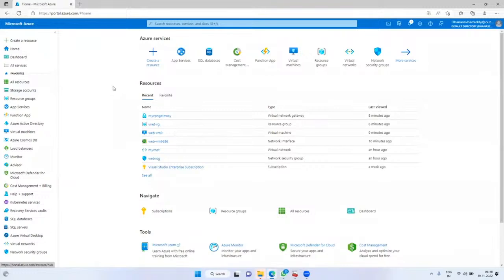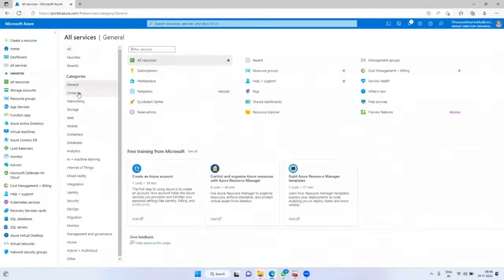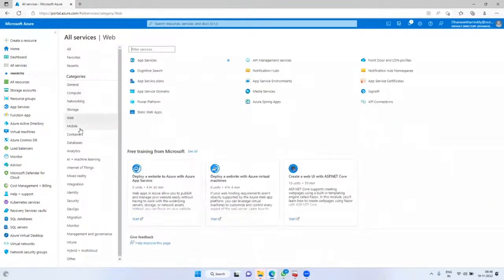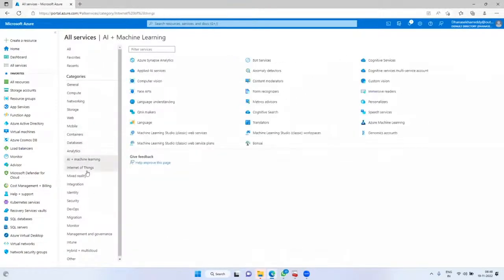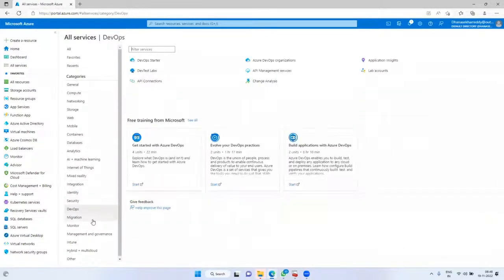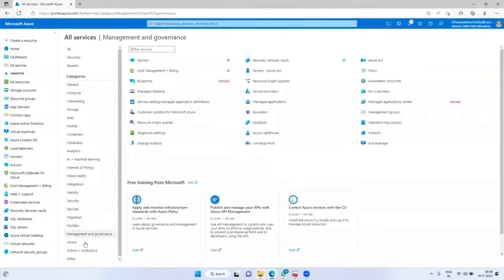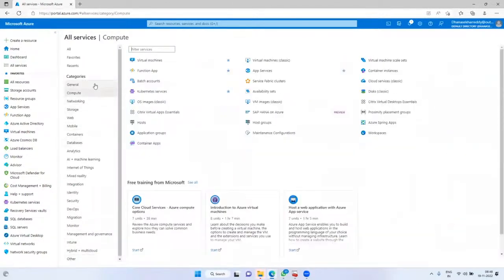Microsoft provides around 200 plus services in Azure. If you want to use any of these services, you can go to all services through the 3 underlines. Now click on all services. Here we have different categories: general, compute, networking, storage, web, mobile, container, databases, analytics, Internet of Things, mixed reality, integration, security, DevOps, migration, monitor, Intune, hybrid, others. Many things are there. Got it?